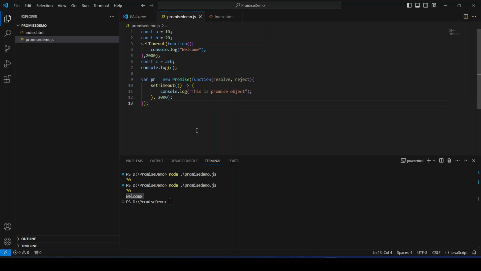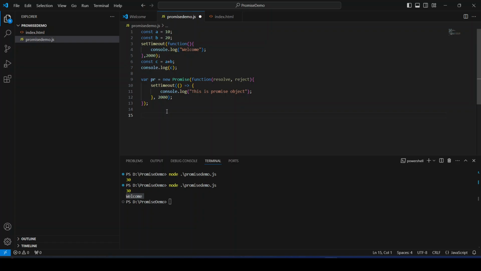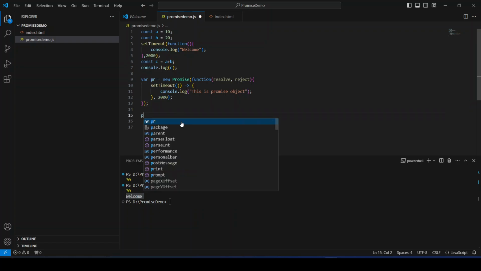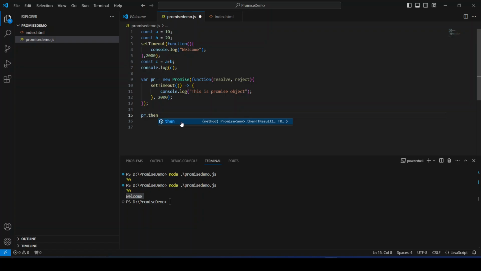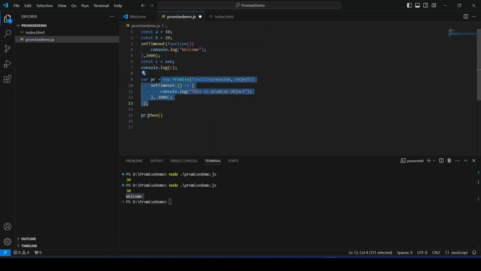Now we have the promise created. In that case, how can we consume it? If you remember the syntax, we have new Promise and then we use then, catch, finally. Now pr is representing this promise. So simply we can say pr.then, and then here we can write. Whatever will be returned, once it is resolved, then will be executing, and once it gets rejected, then reject will be executing.